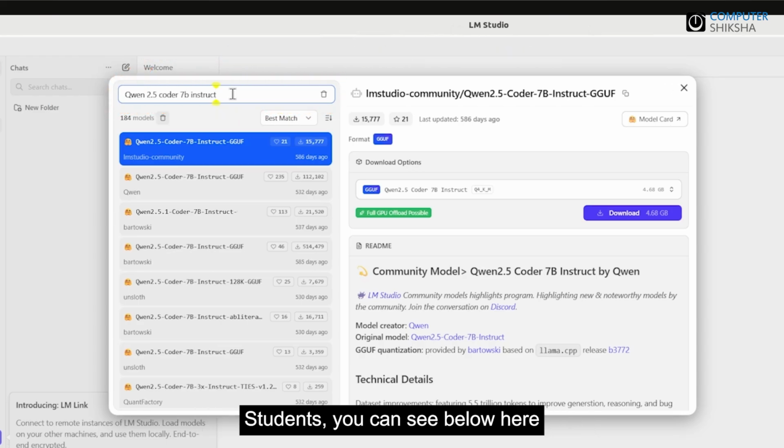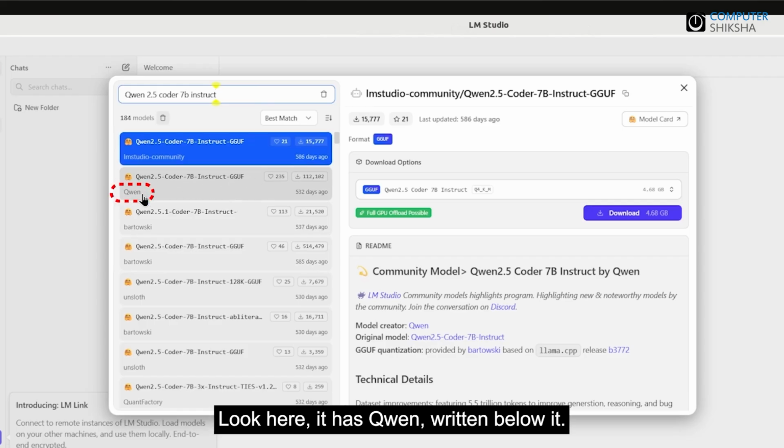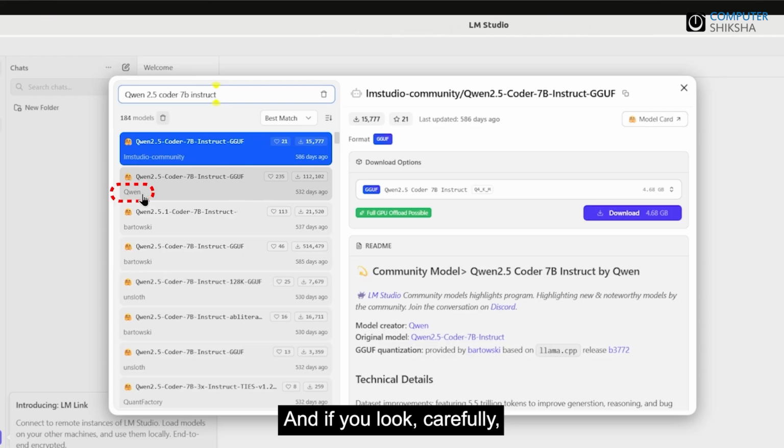Students, you can see below here that there are many versions of Qwen, and you need to click on the version that has Qwen written below it. Look here, it has Qwen written below it, and if you look carefully, the next model in the list has something else written below it. We need to click on the model that has Qwen written below it. Alright students, let's click it.